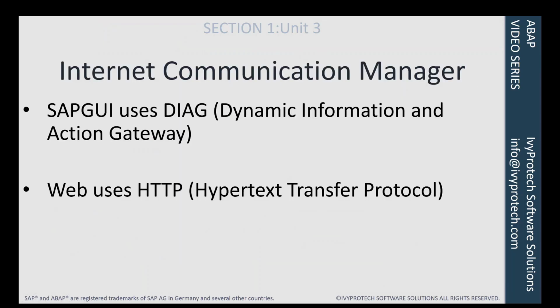And we also have something called Internet Communication Manager, ICM. When you're using SAP GUI, it uses a SAP proprietary protocol called DIAG, Dynamic Information and Action Gateway. That's a proprietary SAP protocol used to communicate between your SAP GUI and the application server. They transfer data in binary format. It doesn't support encryption, but it supports compression. So basically, your SAP GUI uses this DIAG protocol to communicate with your application server.